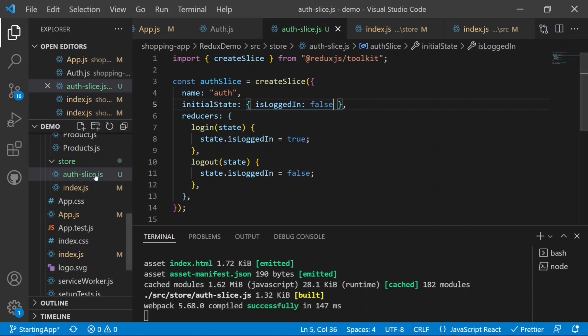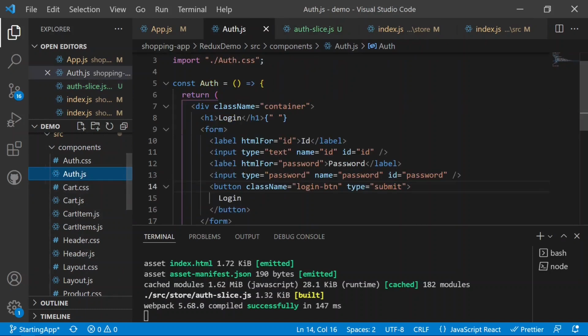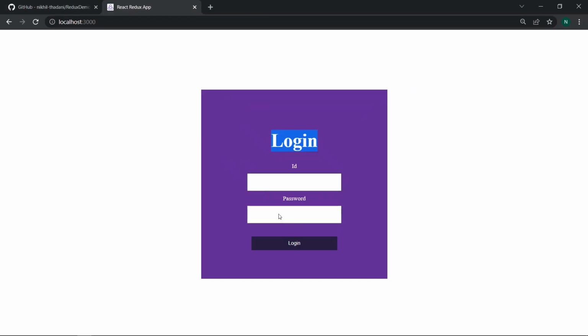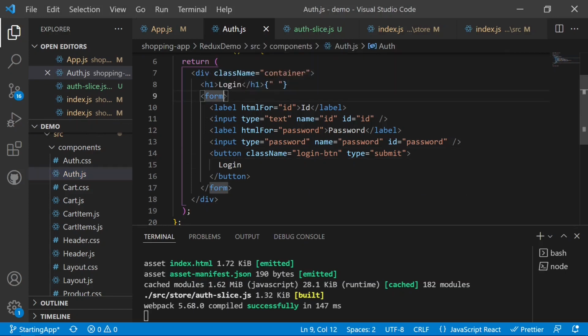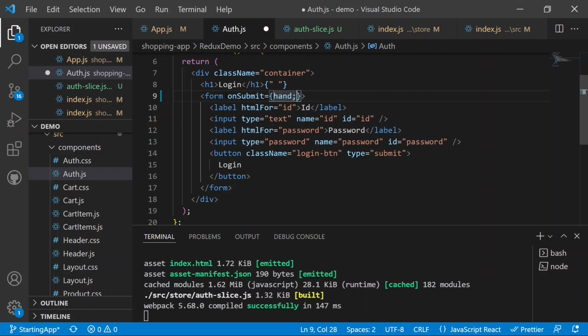So we can go now to the auth component from there. We can change the content by dynamically updating it. Once the form is submitted, we can set isLoggedIn to true. So we can just add the onSubmit prop to the form, and it will be handled by handleSubmit.